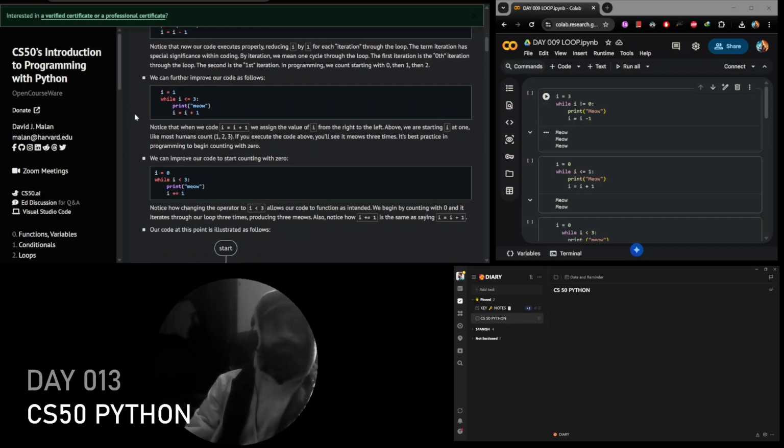We can further improve our code as follows. I is equal to 1, while I is less than or equal to 3, print meow. Notice that when we have the code I is equal to I plus 1, we assign the value from the right to the left.